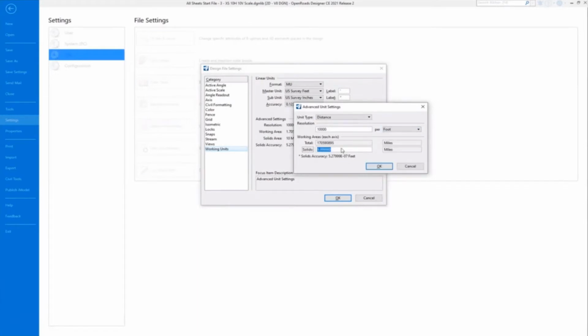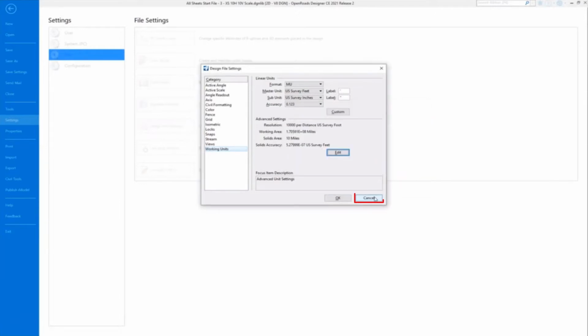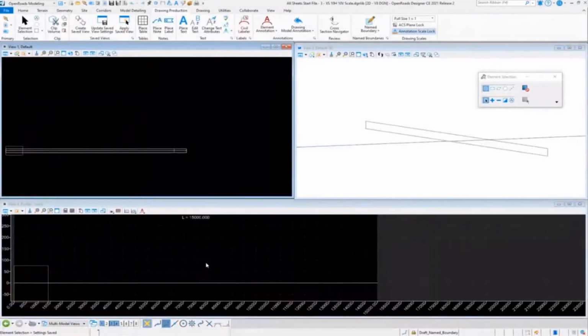I am recommending your solids always be set to 10. That's another thing that we don't do well in our examples workspace we deliver. I missed that when I did that about 7 or 8 years ago. So just set those to 10. That's what we recommend. It works well with OpenBridge and also drainage and utilities.